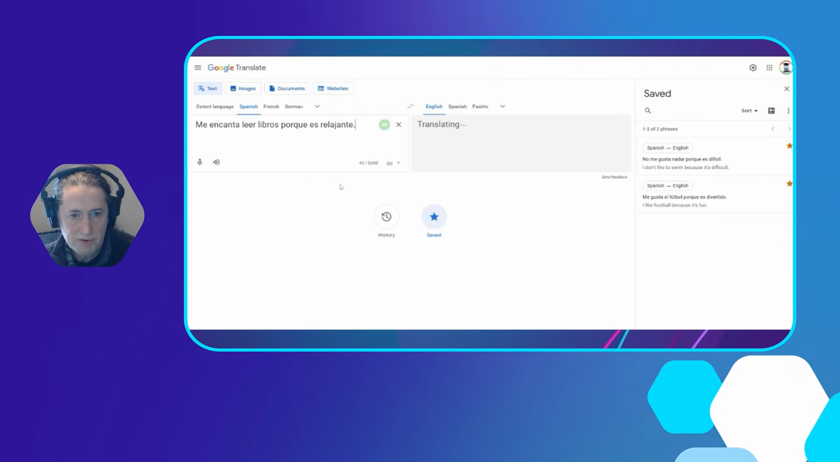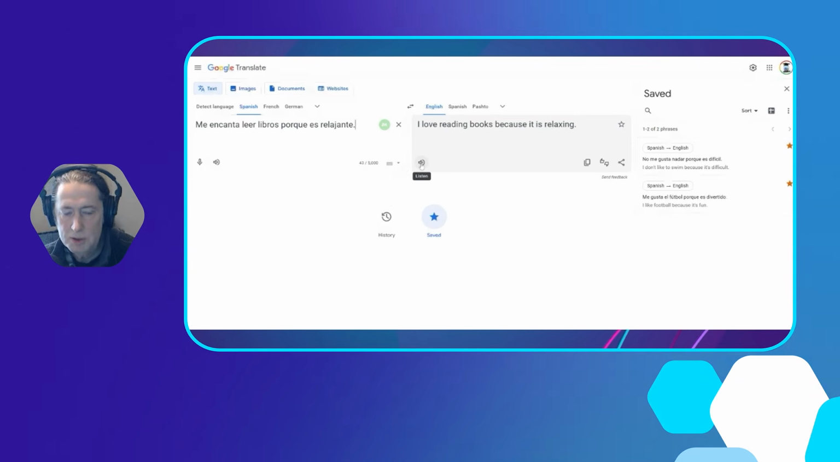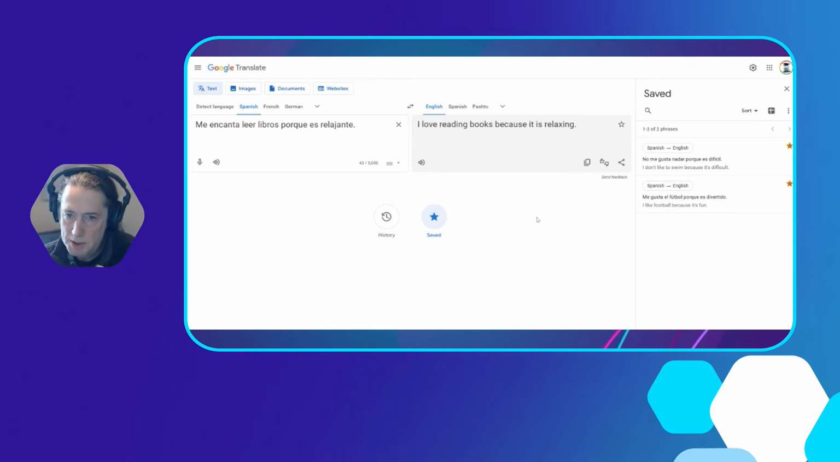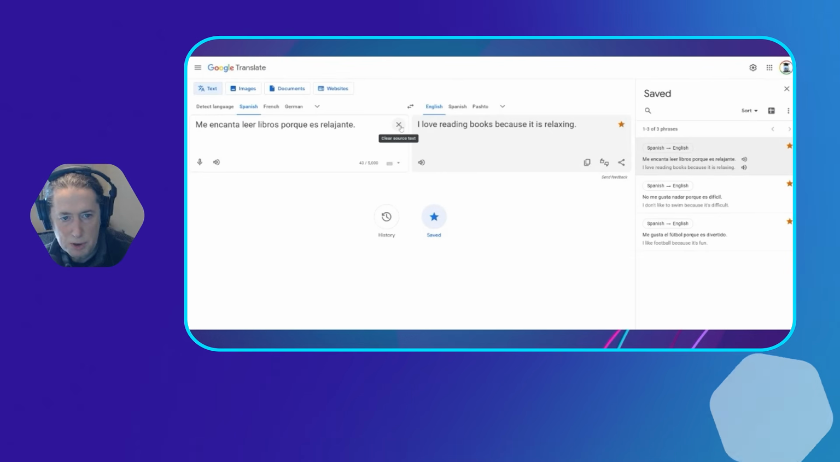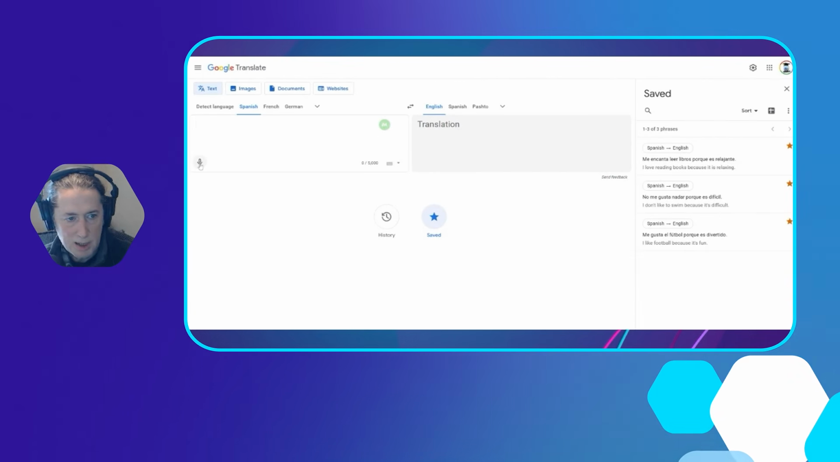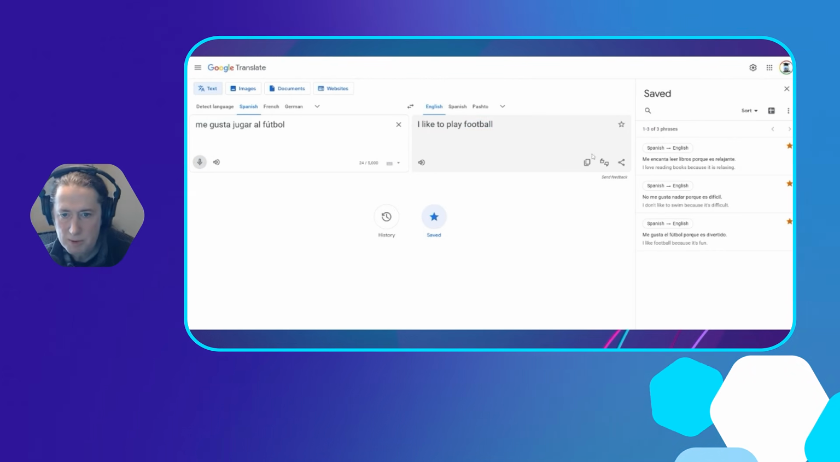And I just think this is a fantastic way of encouraging independence. We can also listen back to the audio like this again, another way of doing this. I love reading books because it is relaxing. Okay, the model of pronunciation is pretty good. I think it's certainly workable. And then if you wanted to add your voice to this, you could say, me gusta jugar al fútbol. And then you would get, I like to play football. Then you click here so you can practice your speaking as well.